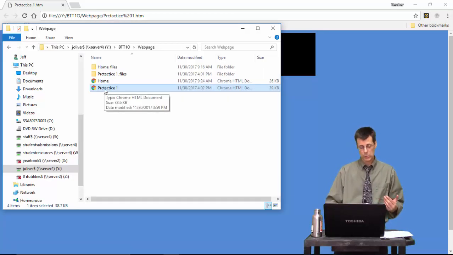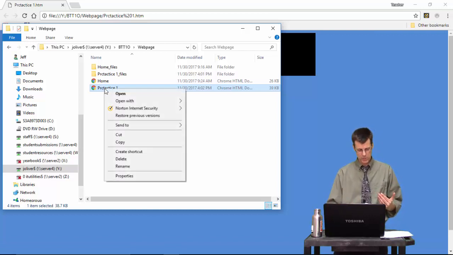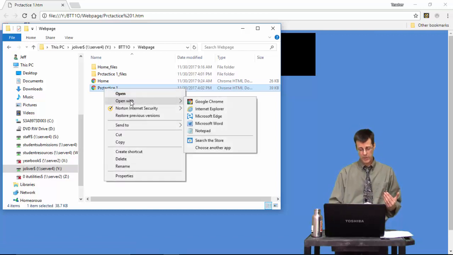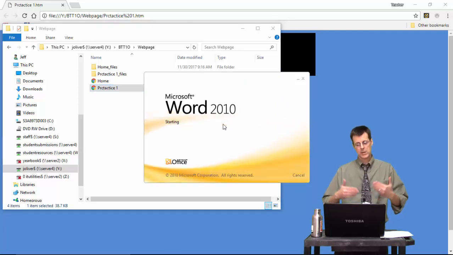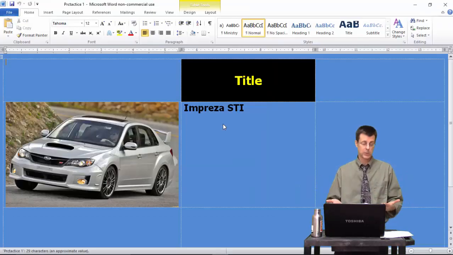So what I do is I right click on the file I want. I find where it says open with. Then I can have it open up with Microsoft Word. It'll start up Word and away I go. I can make the changes.